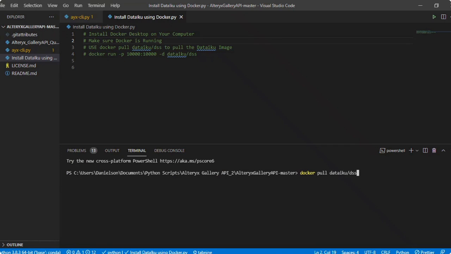Okay, so what we want to do here is install Dataiku on our Windows machine using Docker. Before you do the installation, make sure that Docker Desktop is installed on your Windows machine, and make sure that Docker is running. This is very important because when we install Dataiku, it's going to make our life very easy. So make sure that Docker is running.